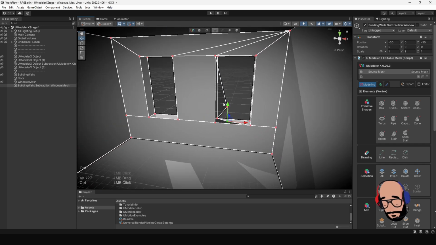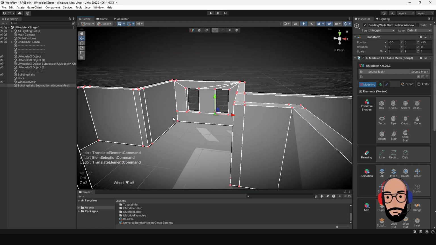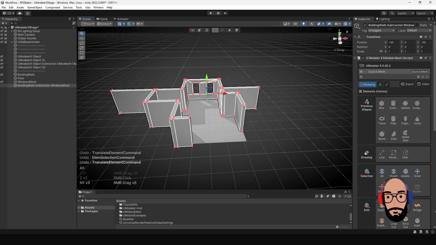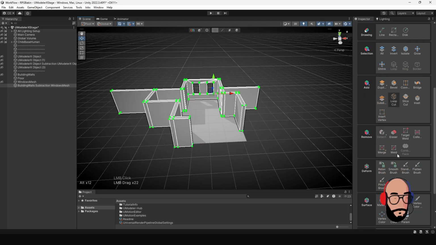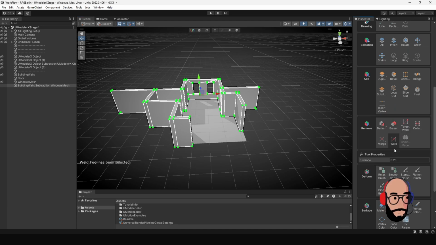So what I'm going to do is do a Control Z to go back. And the first thing I'm going to do, before I make any other changes, is take this whole mesh, select all the verts, and go down to where it says weld. Once you click weld, you're going to have a distance property. This distance property is basically saying how close two vertices are when they're next to each other.